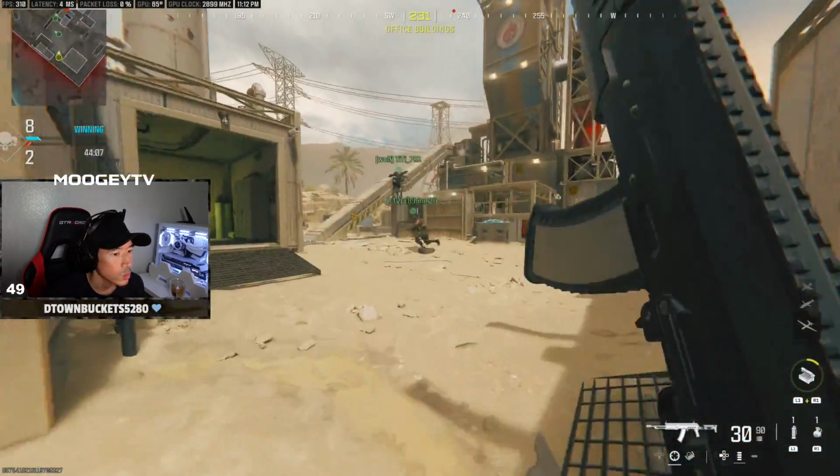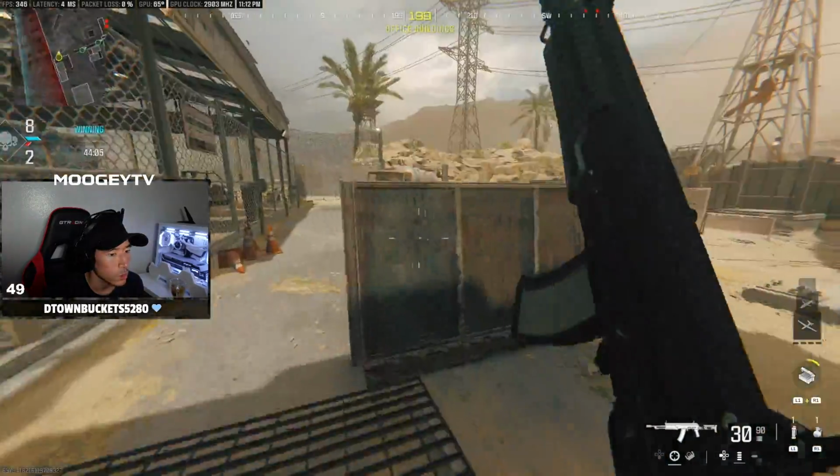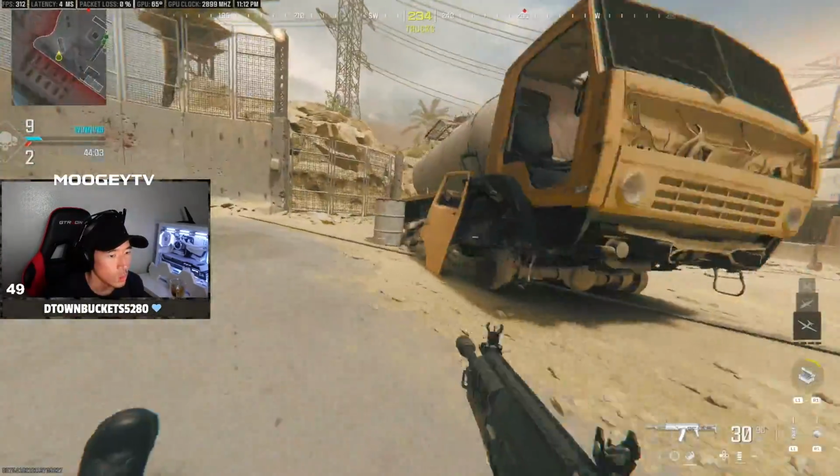Today we're going to be talking about how you could get max frames in Modern Warfare 3. As you can see, I'm running about like 300 to 350. I'll give my specs down below on the setup I'm running.